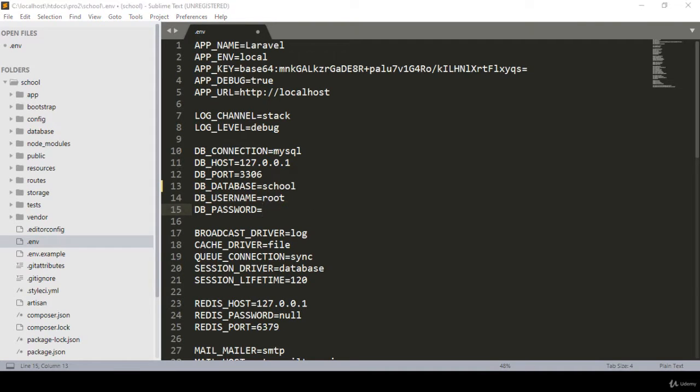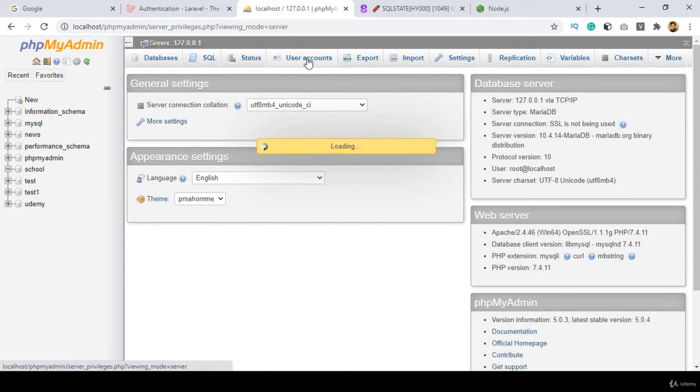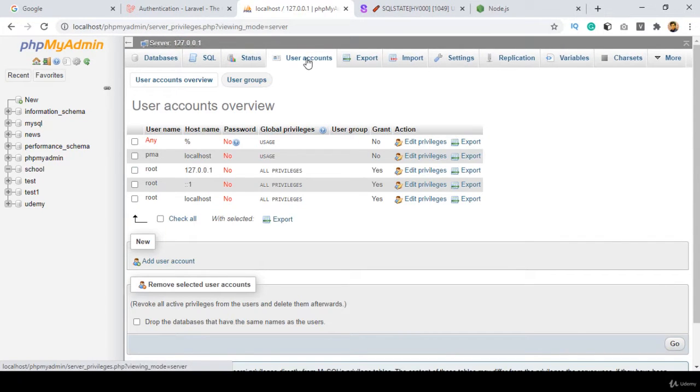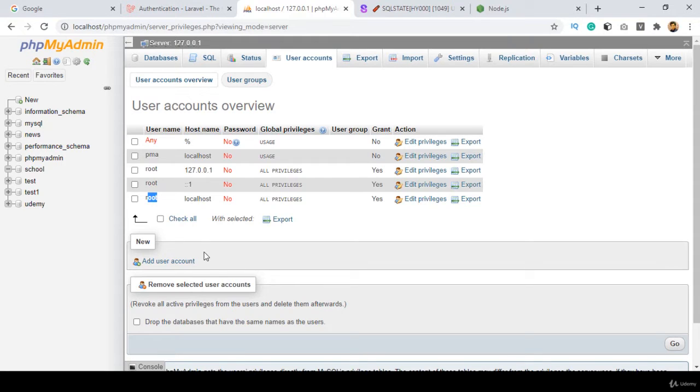Here friend, in my XAMPP, if you go to the main project, and if you go to accounts, that means the user accounts, here you can see the username by default is root, the host name is localhost, and the password. Right now I don't have any password, so it's showing none. So my username will be root, pretty much default, and the password null. If you have any password, then you can update that password. Right now it's totally fine with me.